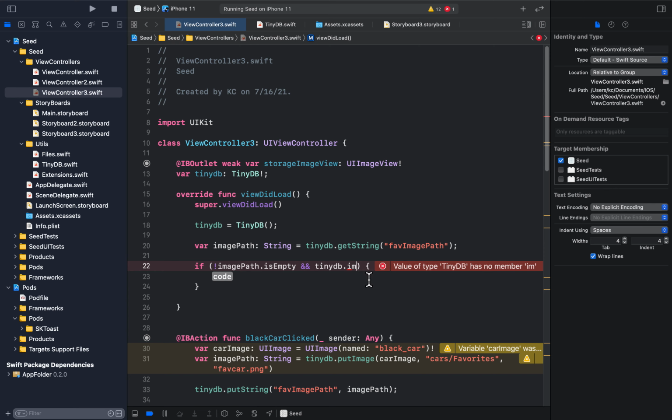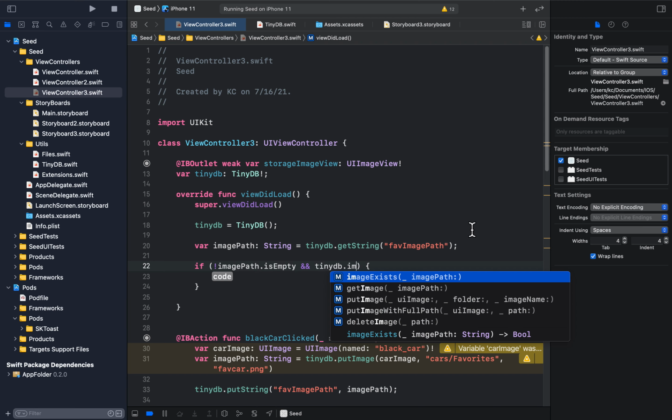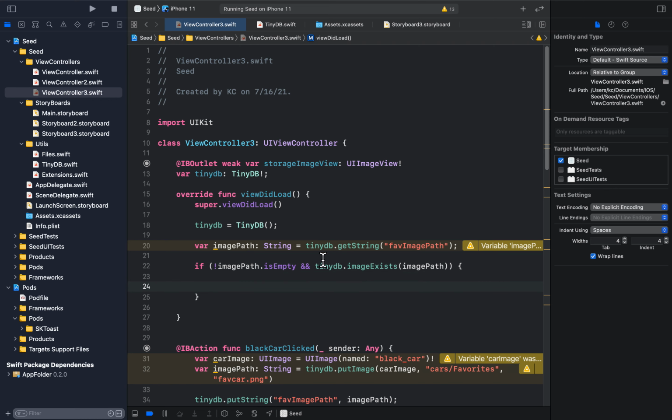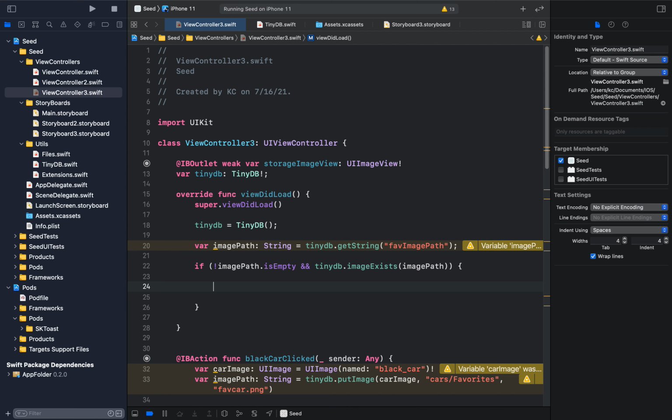All right, so now let's get back to action. So I'm looking for tinydb.imageExist, this one. All right, tinydb.imageExist. Then I'm going to pass in the same path, image path. So what I just did now is I checked to make sure that this string is not empty, and then I checked to make sure that this image path doesn't lead to a non-existent file. Okay, then in here I am going to load the image.